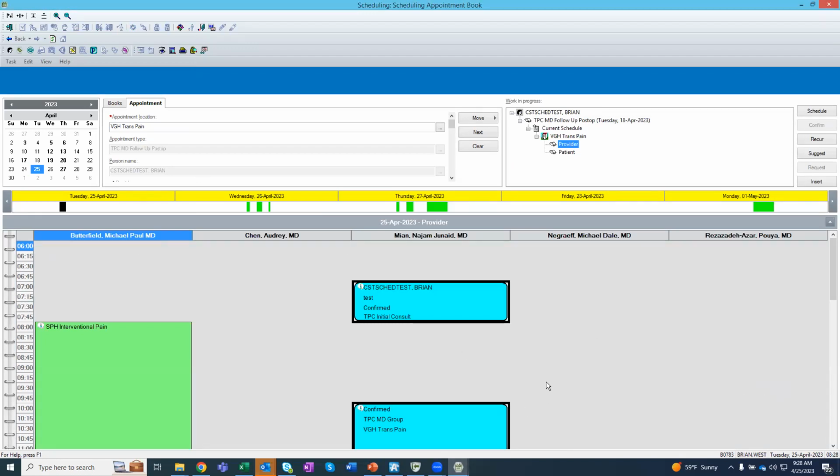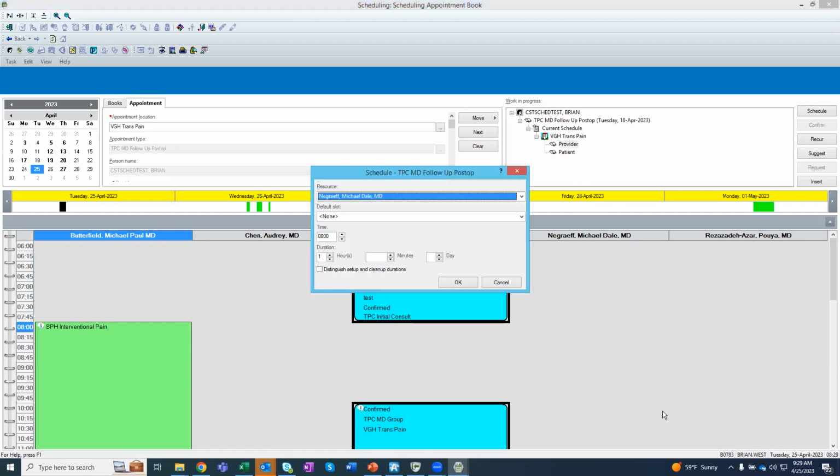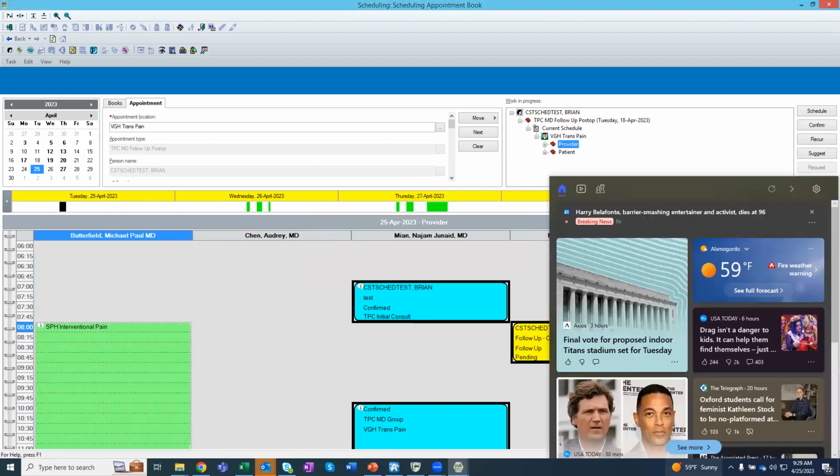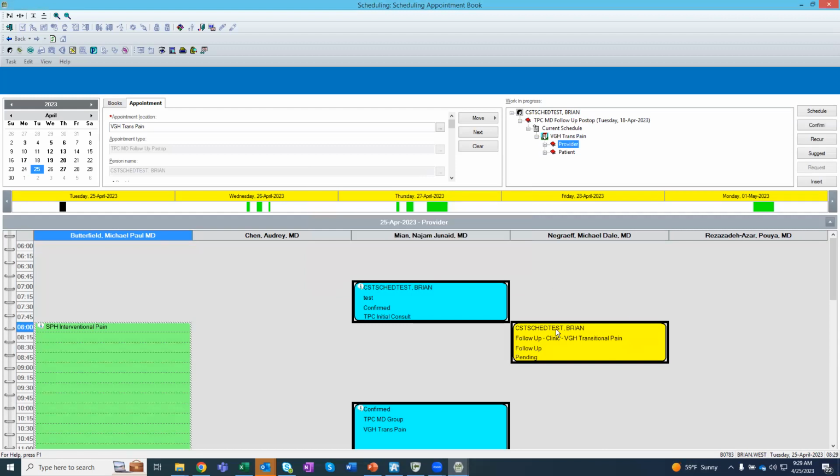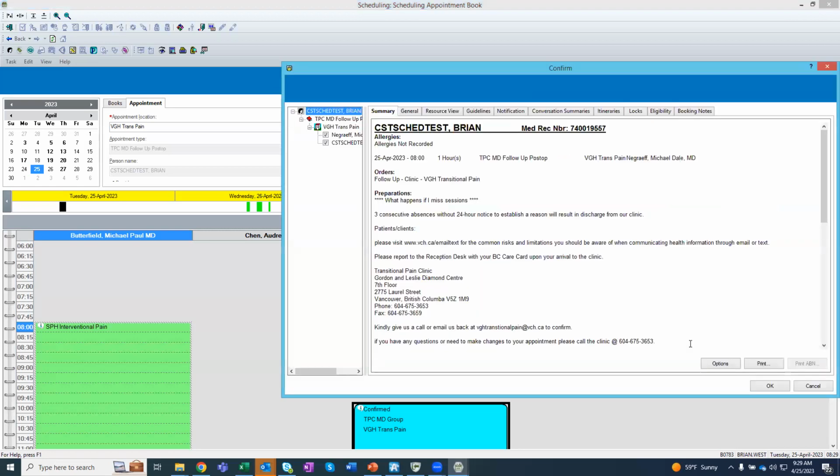So it depends on if they had a specific provider that they wanted to be seen by, or first available. So then you would know who's going to be there and when. And for you, you're just going to drag and drop it to that time and that provider. Let's say it'll be for an hour. It puts it on their schedule. We have red books, so we're ready to confirm the appointment. We're going to confirm it.